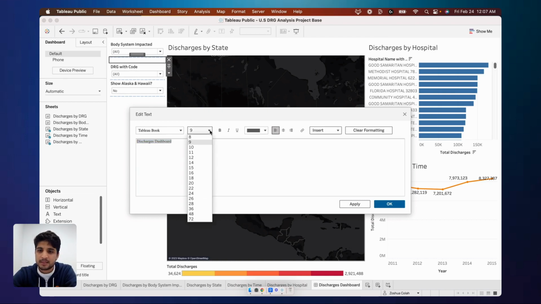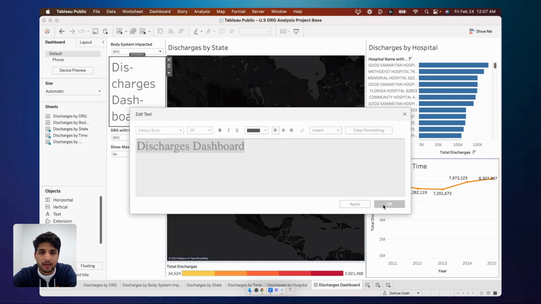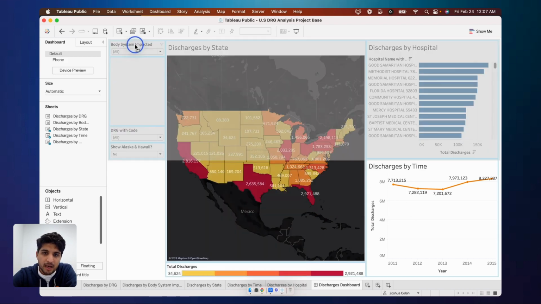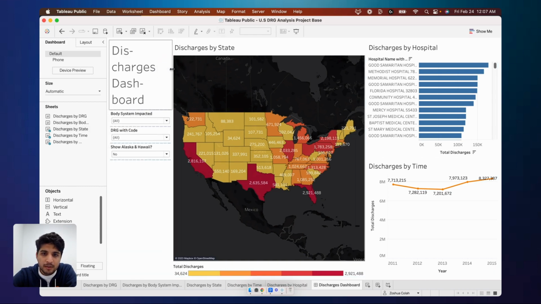Perfect. And then I'm going to select this and make my font size 28. I'll then click on OK. This is perfect. And I'll place this. I'll actually select body system impact and place it below. And I may just increase the width just a bit.